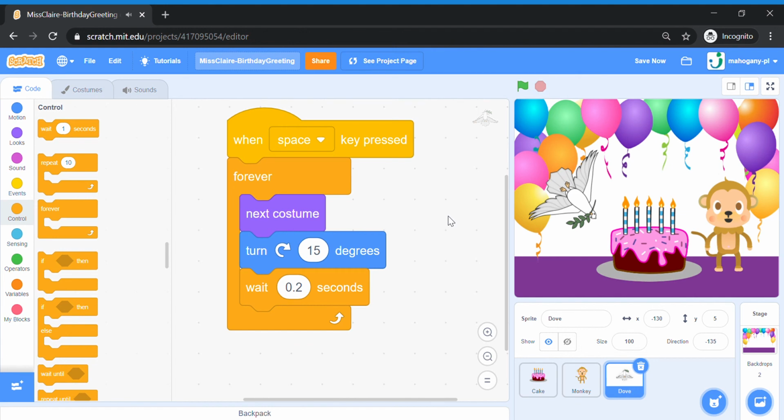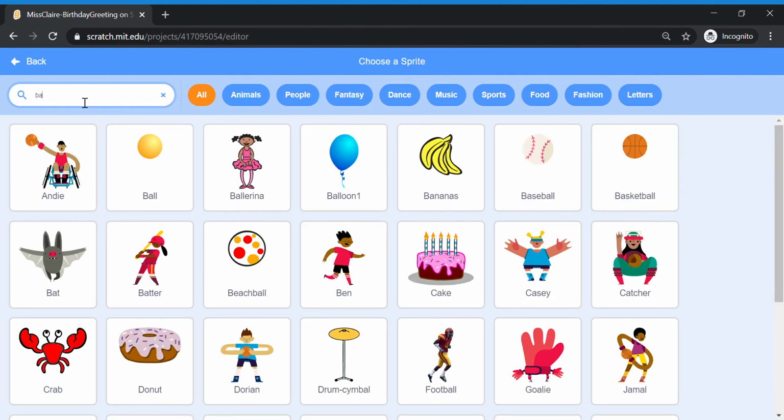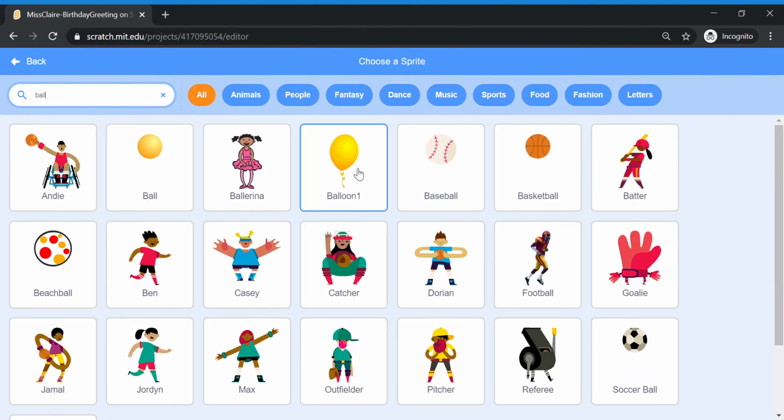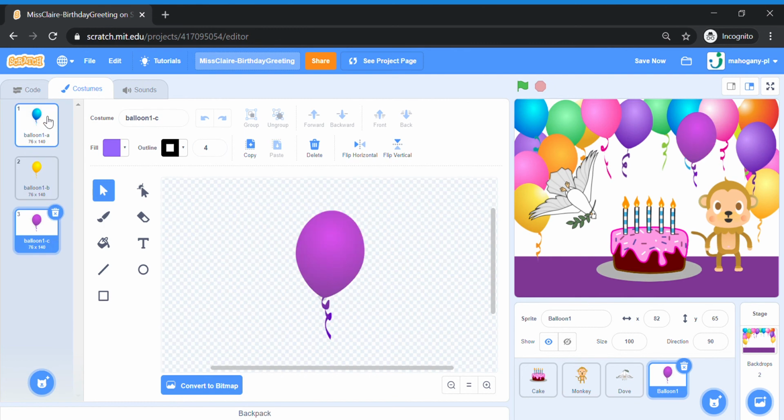Nice. Now the very last sprite, we're going to add a balloon that glides randomly around the screen. So let's go to the sprite button. Look for a balloon sprite. There it is. Okay, you notice that the balloon also has some costumes. Yeah, different colors. So we're going to add the costume change as well.